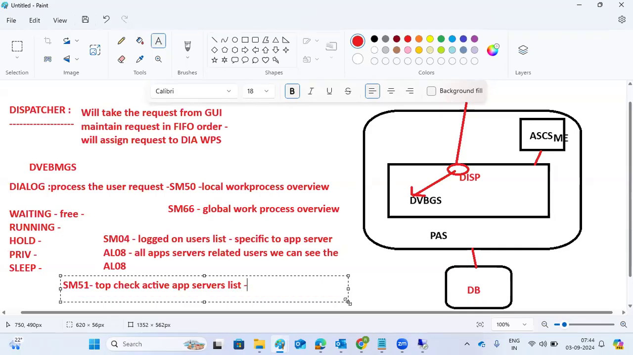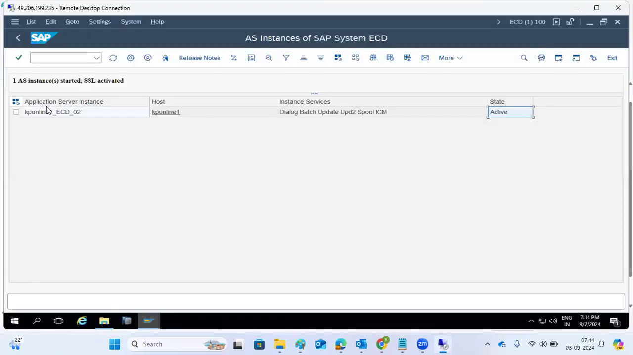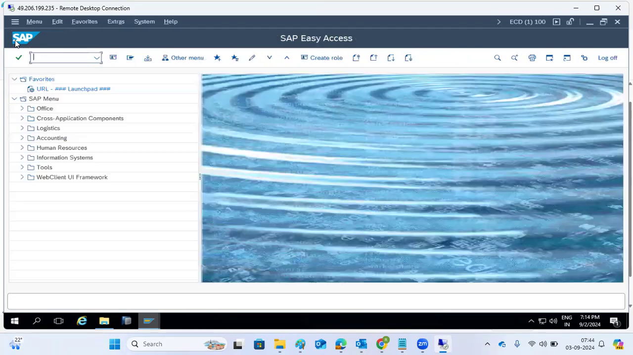So how many application servers are currently active? That will give you the information here. If you have 2, 2 will be displayed. If you have 10, 10 will be displayed. All the information will be displayed here in SM51. Which one is active? So SM51.